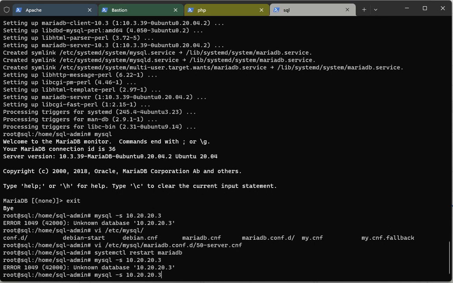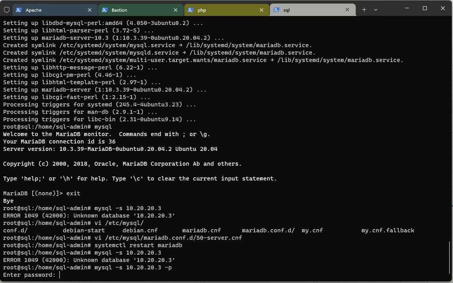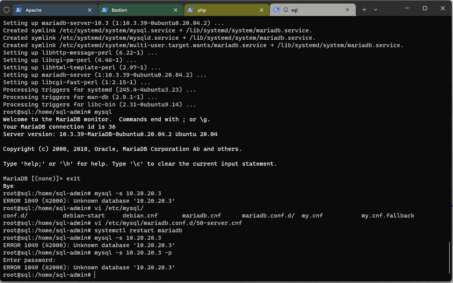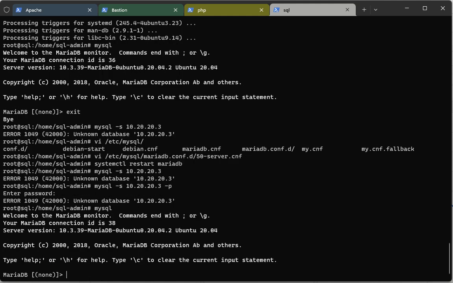We're going to try it from another computer. We should be able to maybe use -p. Nope, it doesn't work. All right. So we're going to try to roll with this. We have MySQL installed. I'm just going to go ahead and log in straight to the server.